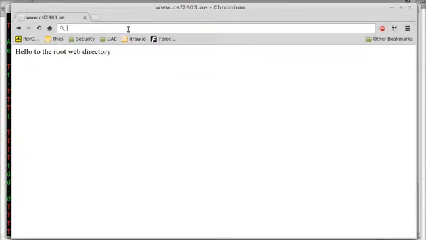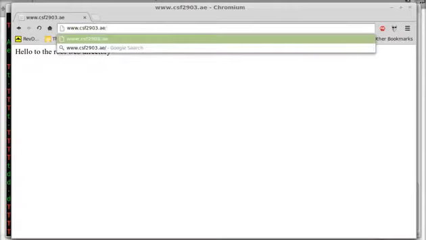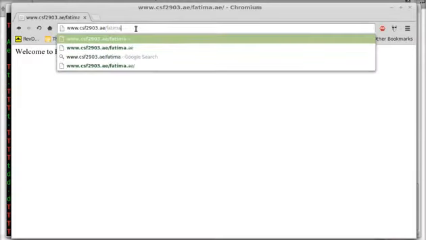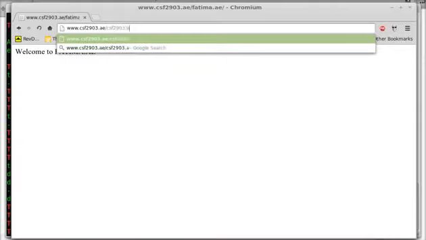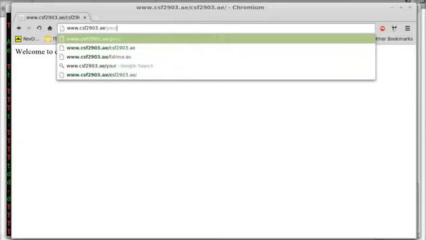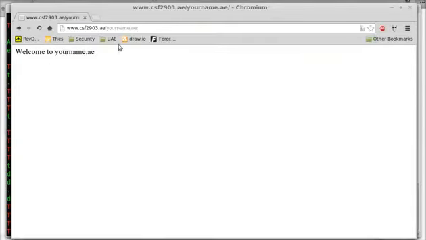Well, if I go over here and I type, we'll just do the csf. If I do the csf and put a slash on it and then say fatma.ae, then it actually gives me that fatma.ae directory. I can do the same thing for the csf2903.ae directory. That comes up. Or I can do it for the yourname.ae directory. Notice this right here, after the domain name, that first little thing, that is a directory on your web server. That's how a web server works. You've got the name that points you to the web server, and then you have directories on your web server.